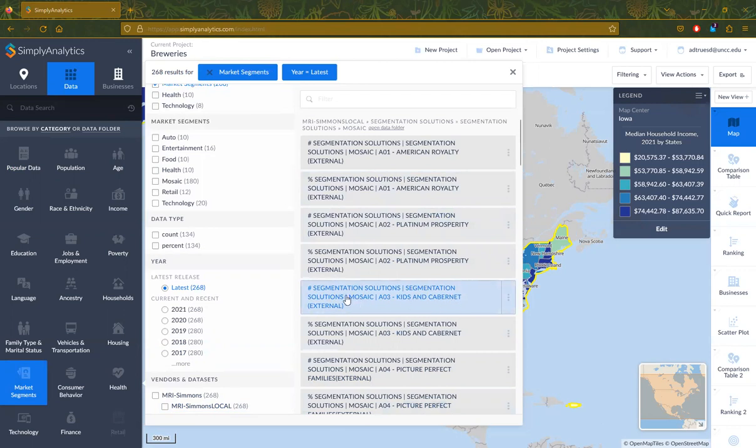One of the things you want to be aware of is that each variable will have a number sign or hashtag sign next to it, and it will also have a percentage sign next to it. The number sign is count: how many people do we have of this segment in a given area? And the other one is percentage: what percentage of the people in that total area do we have?